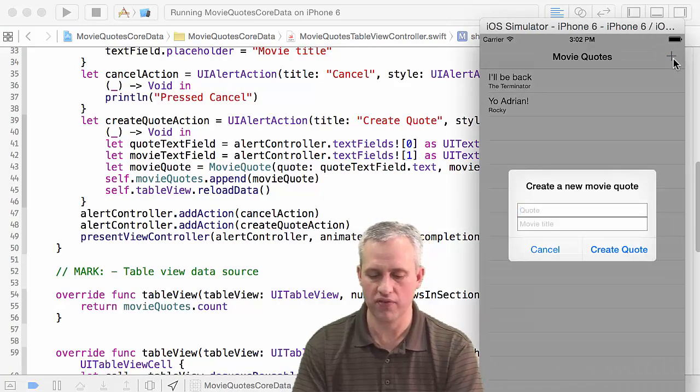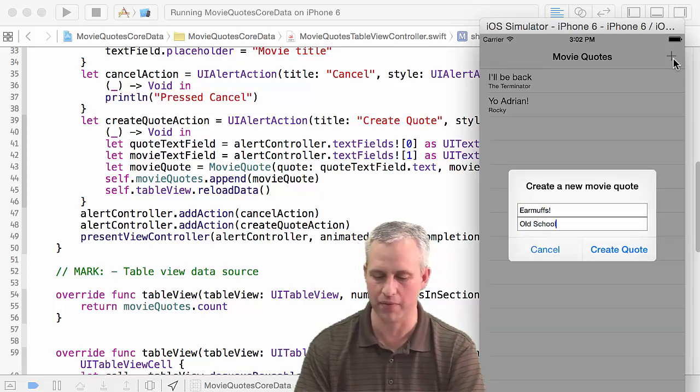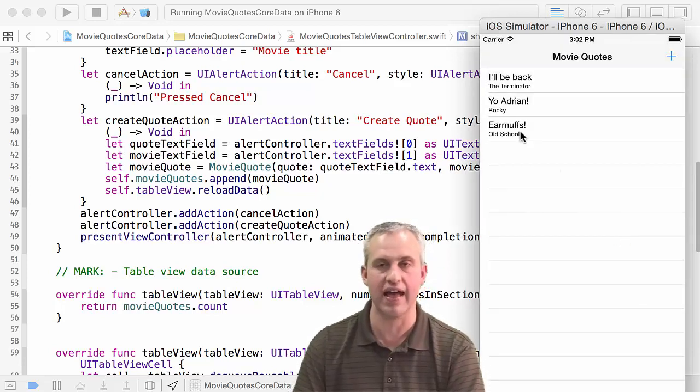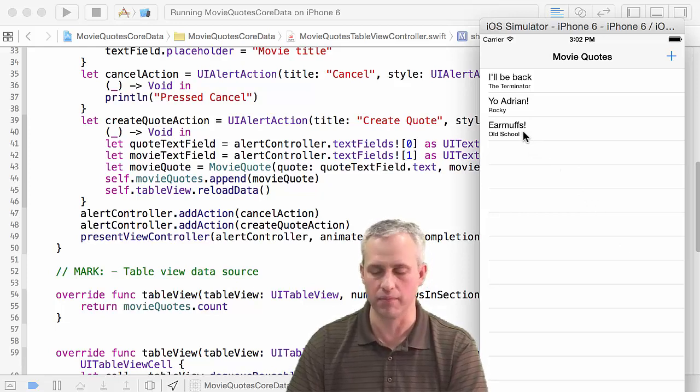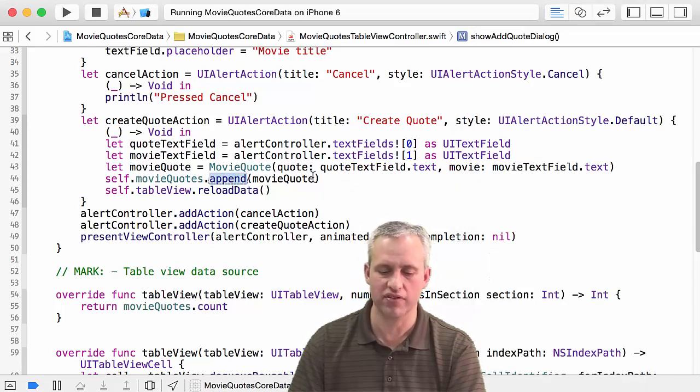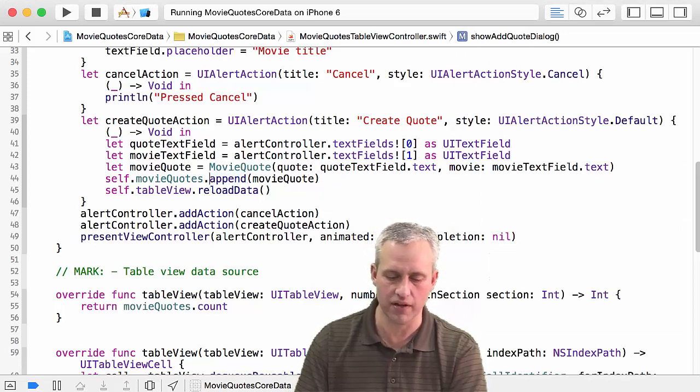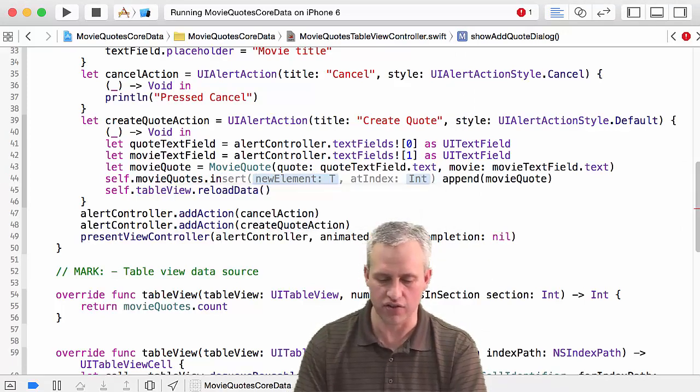So I run it again now. With my high hopes of actually getting things to happen, I'm going to use a real quote. I'll say earmuffs, which was from Old School, if you happen to remember that one. I say create quote, and sure enough, it adds it right onto the bottom. I didn't want it on the bottom. I wanted it on the top. It came on the bottom because I said append. So I shouldn't have said append. I should have said insert.